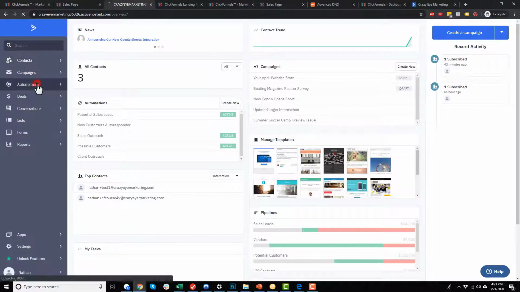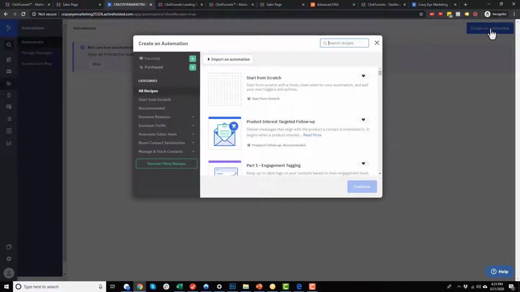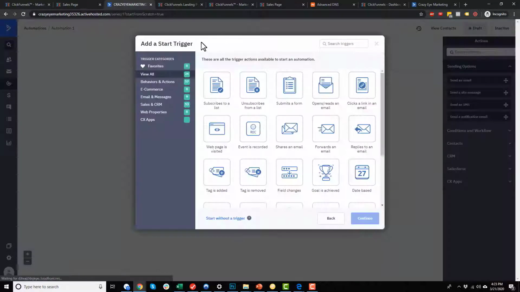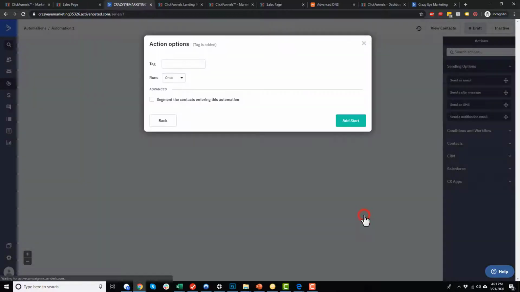So I want to go to automations, create an automation, and start it from scratch and continue. For my start trigger, I want to do when a tag is added. That's how I start almost all my automations, when a tag is added. So we'll hit continue. And in this particular case, it's when LM shoe coupon is added, right? So when the shoe coupon tag is added to their profile, we want to run this automation.